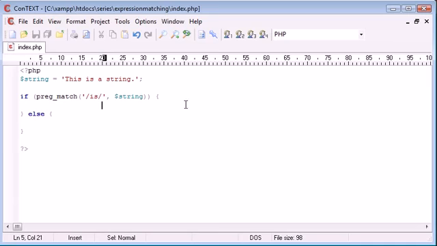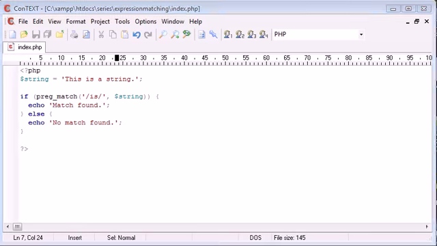If this returns 1, that's going to mean that it is found, which at the moment we know that it is going to be. So in here we can echo out "match found", and in else we can echo out "no match found" if we can't find a match. So let's go ahead and open up our browser and test this. I'm just going to refresh the page and see what we get. It now says match found.